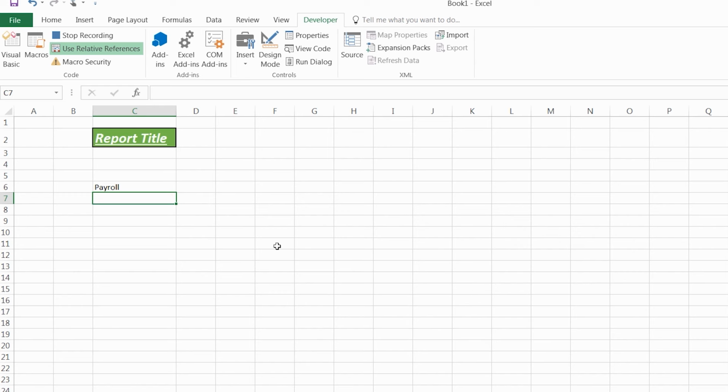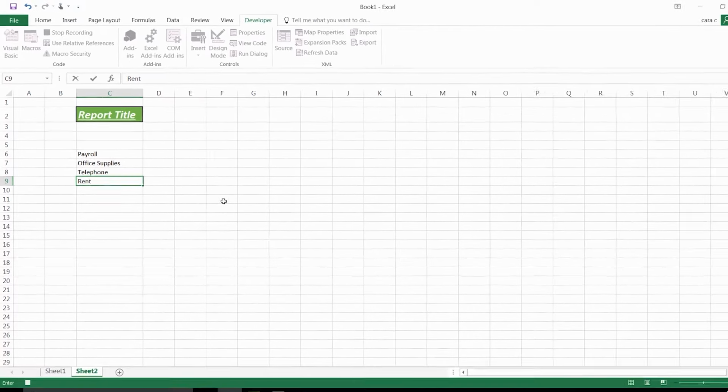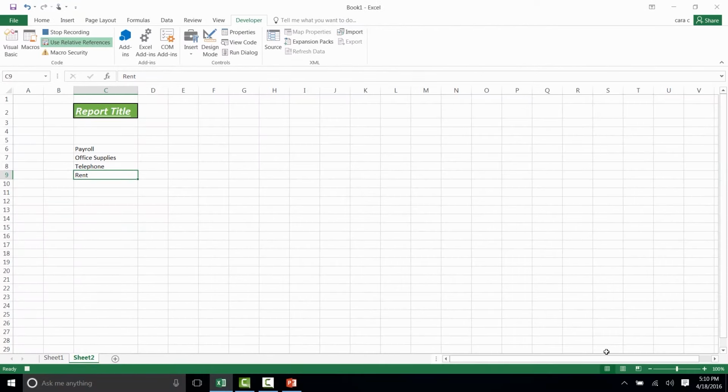And maybe the next category is office supplies, telephone, rent, whatever it might be. Just enter a couple of different kinds of expenses there, or whatever you would like. And when you're done, of course, make sure to execute. I am using Control-Enter to execute that. And then, of course, at the end, I'm going to click on Stop Recording.